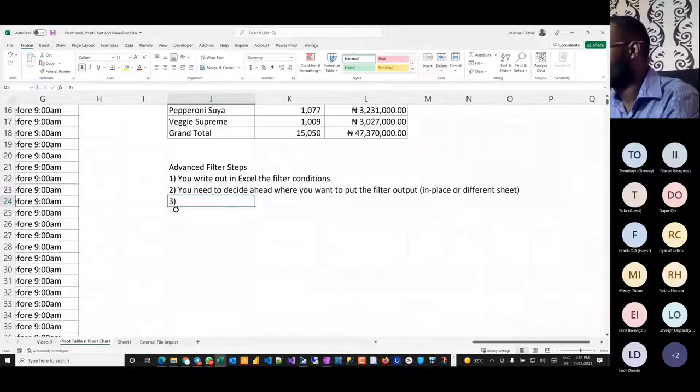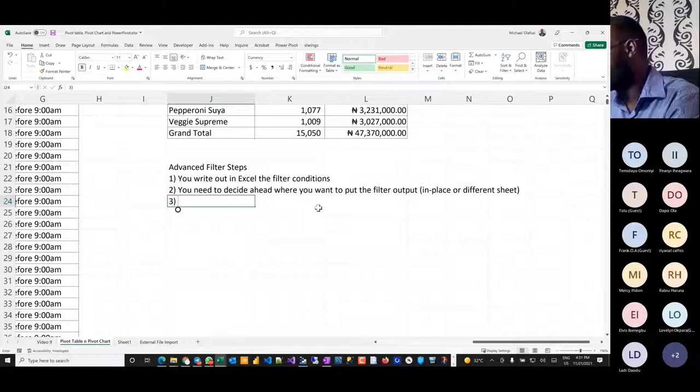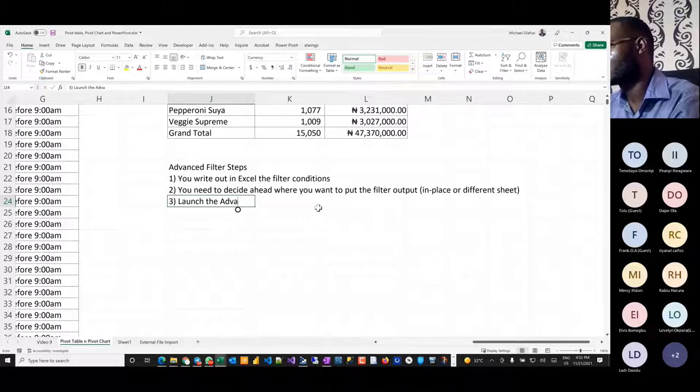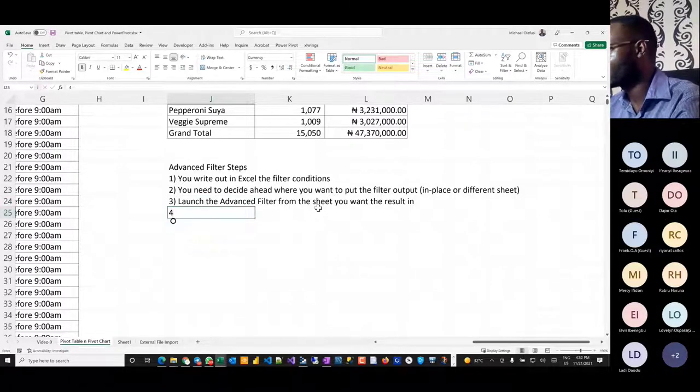So you write out the filter conditions in Excel. Then you need to decide ahead where you want to put the filter output. Then you launch the advanced filter. You launch the advanced filter from, now this one is super important, from the sheet you want the results in. This is where I see people mess things up.